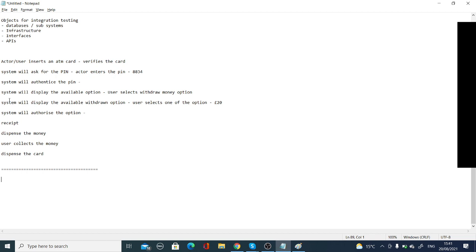Let's again discuss the strategy. Integration test strategy. Testing the interactions between software components is known as integration testing. But can you do this testing everything together? No. So you have to have some strategies.